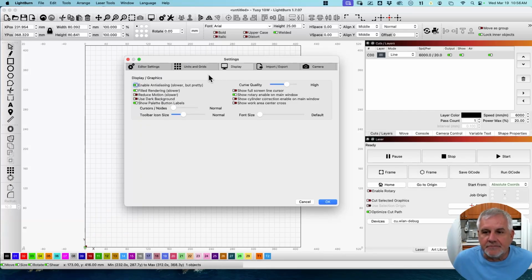Going into display menu or display window. Enable anti-aliasing. Let me just get right here into Lightburn and read what that means. This is straight from the Lightburn documentation. Anti-aliasing smooths the appearance of lines on your screen. Enabling anti-aliasing will make your design rendering look much nicer, but increase the demand on your machine. If you notice your computer lagging, especially on older computers or when working with very complex designs, try disabling this setting. And that's just a display setting on the screen. Doesn't affect the output of the file at all. It's just a display on the screen.